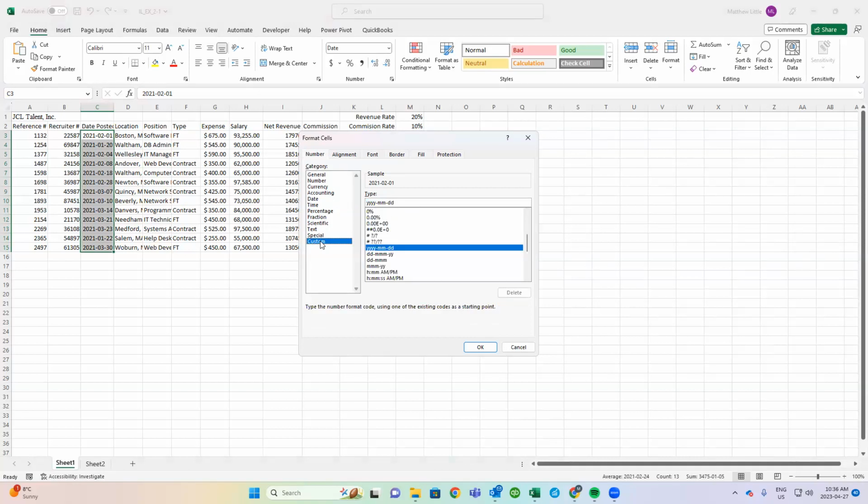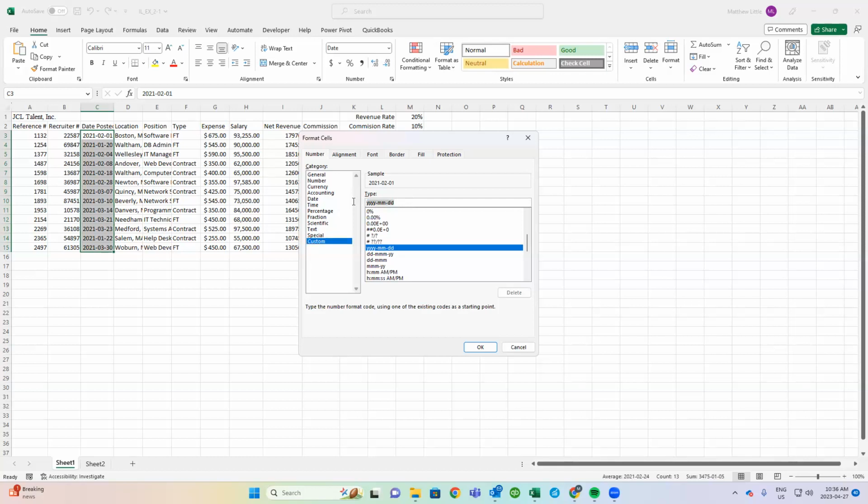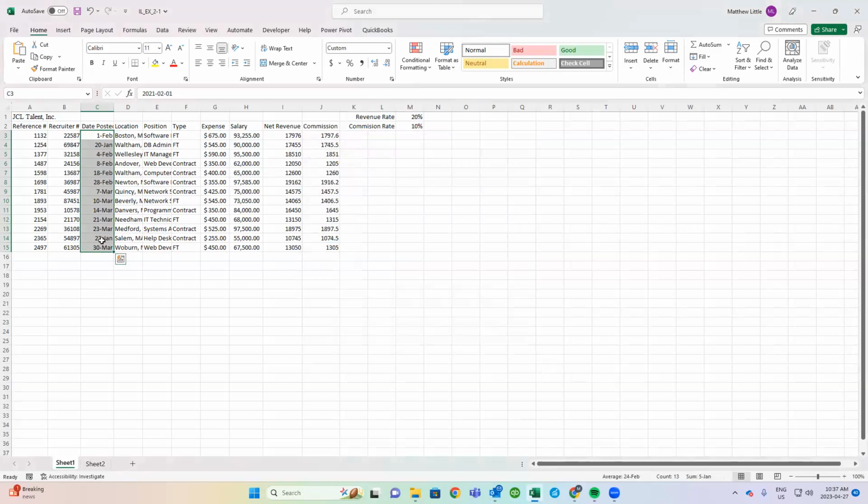In this case, there might be an option under Date. Go to Date. We're looking for one that says 14-Mar. Doesn't look like there is one. Sometimes there is. So we'll go down to Custom, and in this case, type D-MMM. D-MMM will do your custom format. I don't know why my Excel didn't have it under Date, but sometimes it does. So you can always go to Custom. It's given us a sample of what that first cell would look like, 1-Feb. Click OK, and now you can see how it's changed the formatting accordingly.